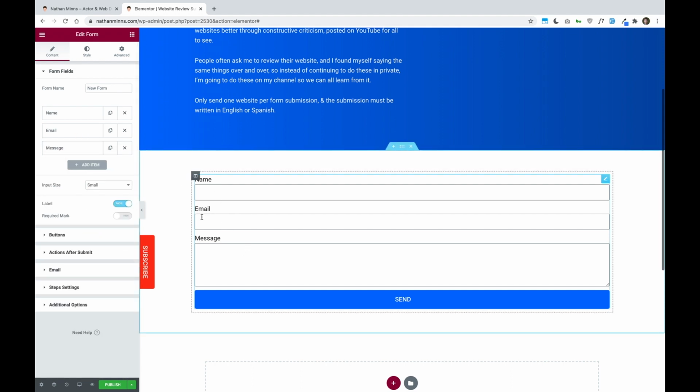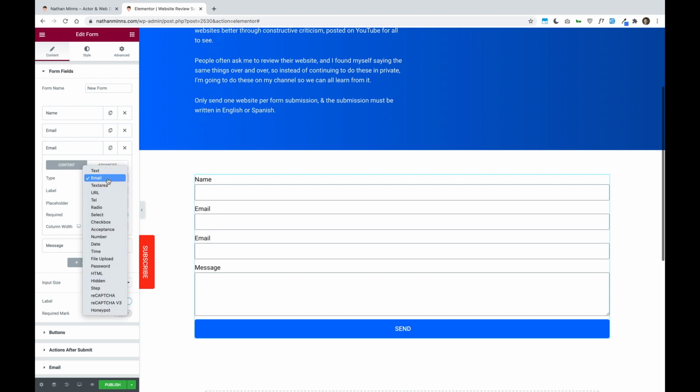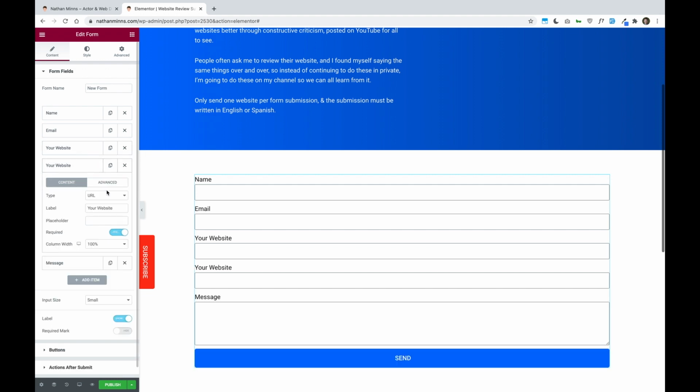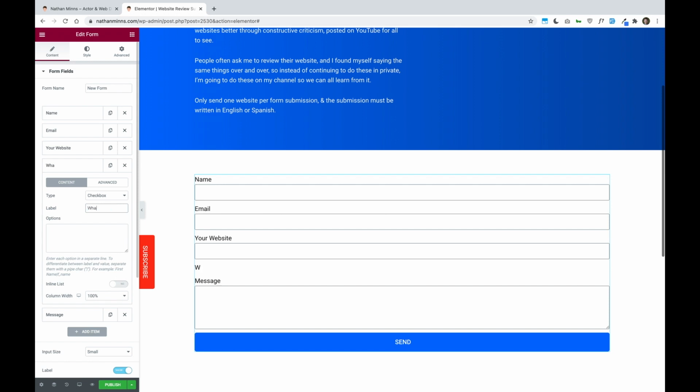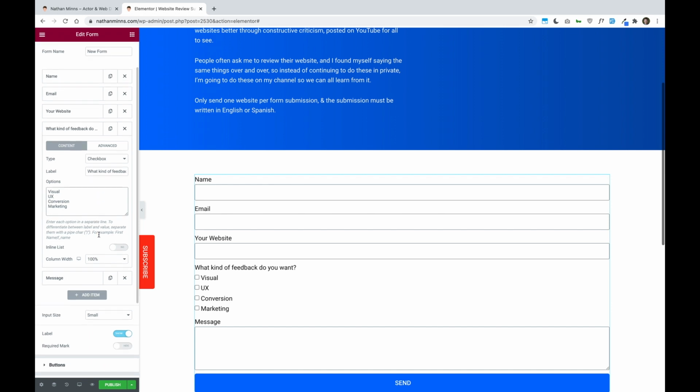Now I have these three, but I actually want a couple more fields. So I'm just going to duplicate the email field and then change email to URL so you can submit your URL. And I'll call this your website. And then I'll duplicate this one and I'll make this one a checkbox. And I'll write, what kind of feedback do you want? And then here are the options. If you think I'm missing something, let me know in the comments.